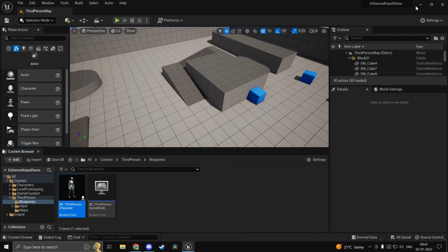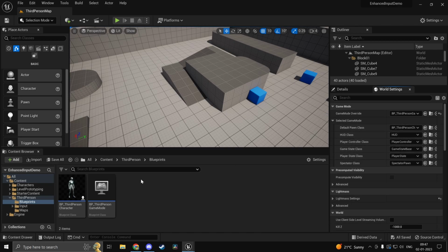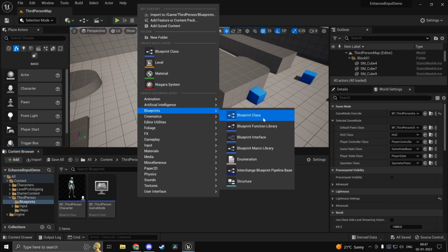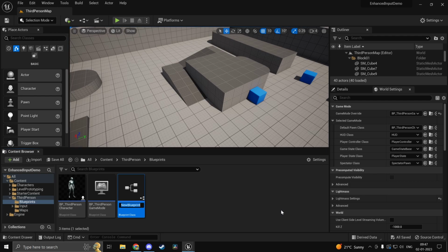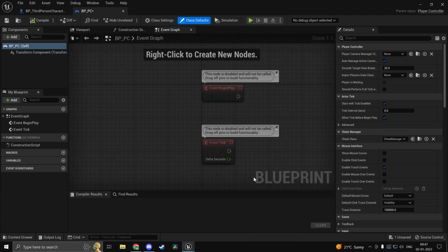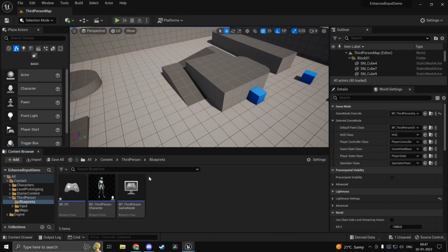Now I want to take one extra step, that is I want to create a new player controller. If you head into world settings, you'll see that the player controller is just the default player controller class. So head into blueprints, blueprint class, and go ahead and create a player controller, and we'll call this one BP_PC for player controller. You could create it accordingly. Over here on begin play, what we have to do is add a mapping context. I will get to what that is soon.